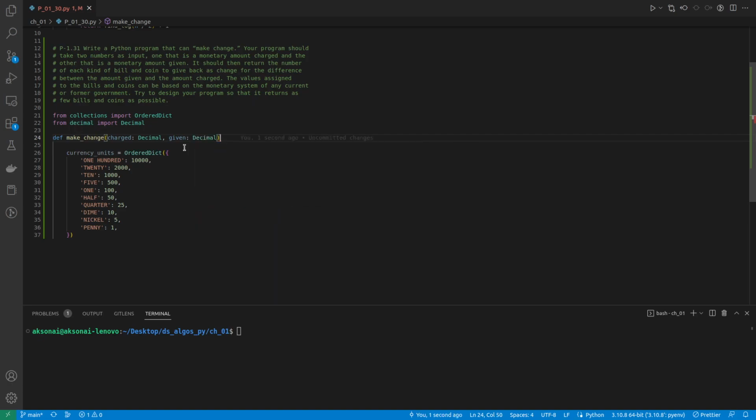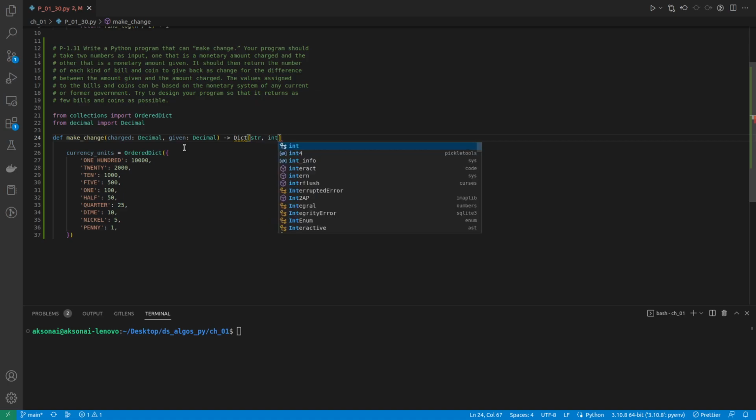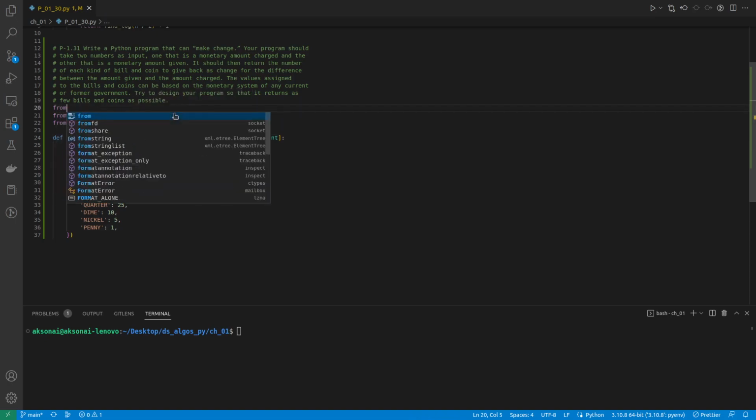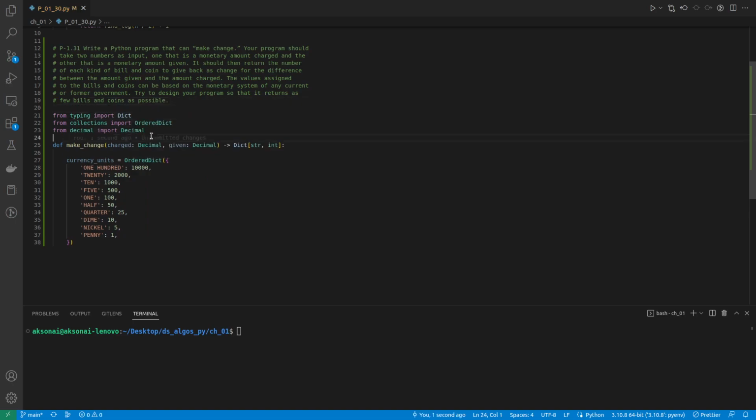In the end, we want to return a dictionary with a mapping of the bill name and the number of bills, or coins, that we are going to return. This is going to be a dictionary with string as key and integer as value. Okay, and I need to import this from typing: import Dict. Okay, great. Now I have defined the function.